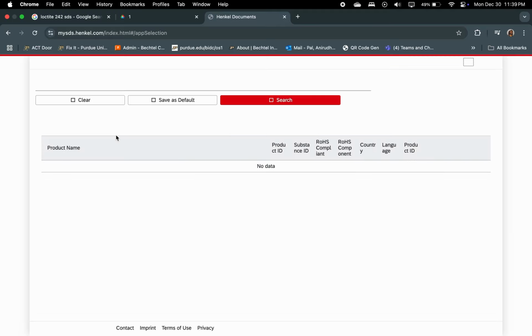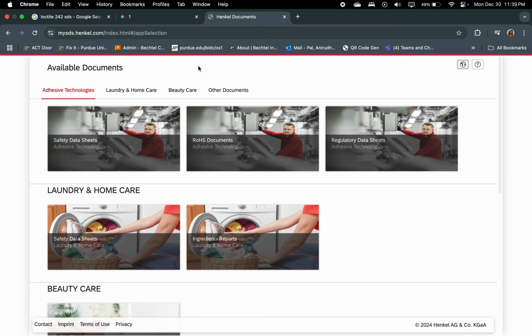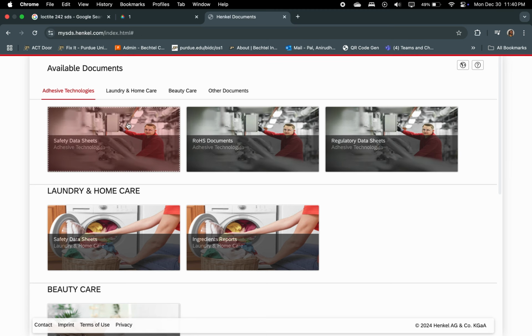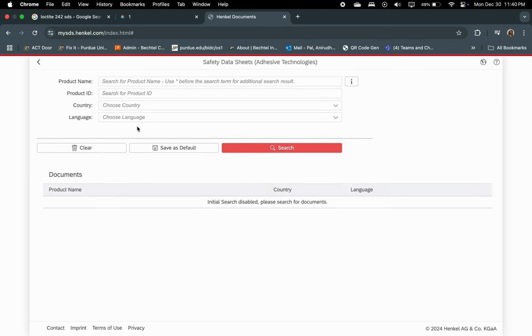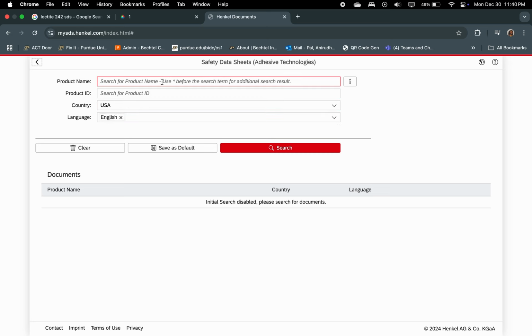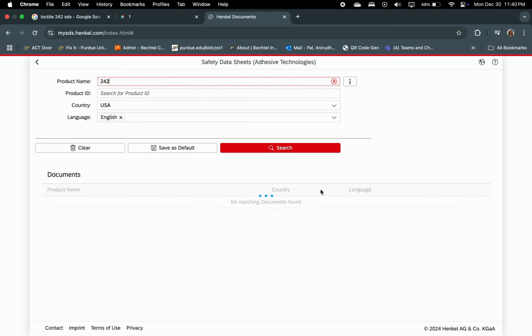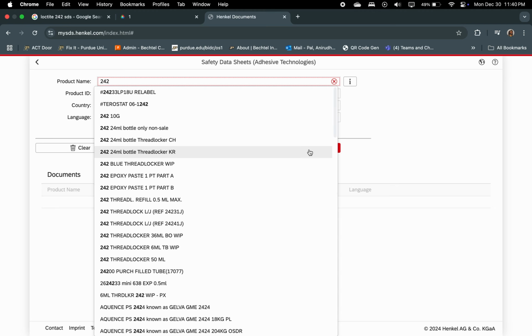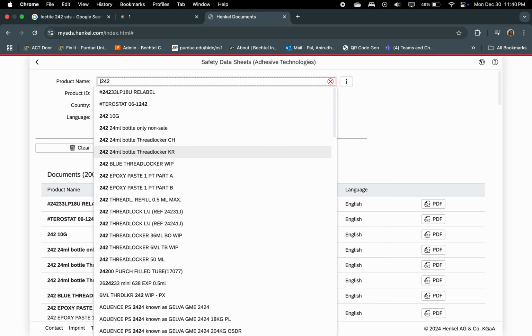Now it looks like Henkel has an entire portal for SDSs. And this is quite common but can vary from manufacturer to manufacturer. So I'm looking for safety data sheets. I'm just going to type in 242. Okay, there's a lot of 242, so I'm going to type in Loctite 242.